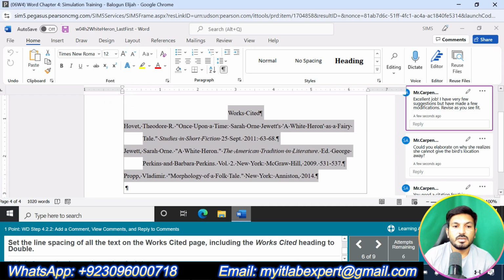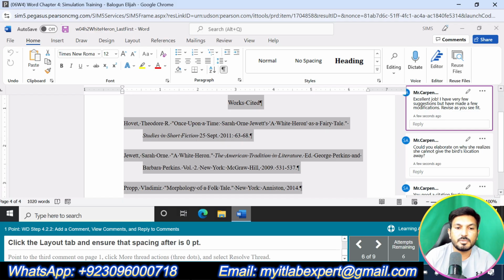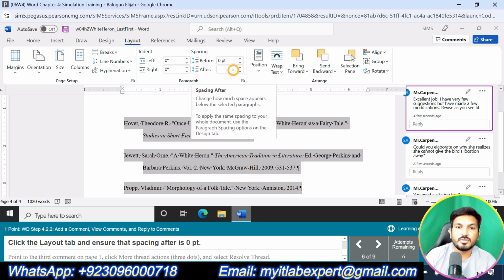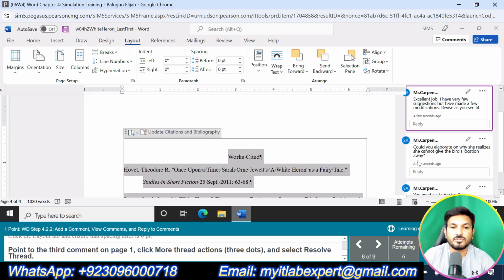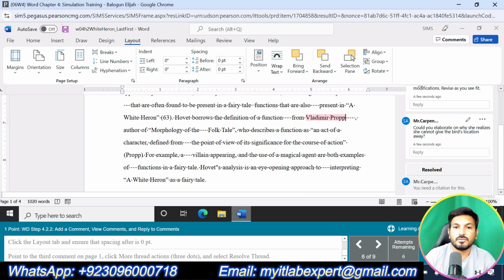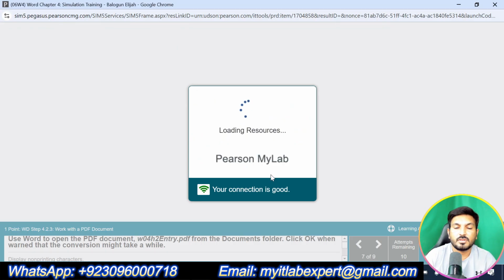Set the line spacing of all the text on works cited page including the works cited heading to double. Go to Home tab, go to Paragraph and change the line spacing to double. Click the Layout tab and ensure that the spacing after is 0 point. Point to the third comment on page 1 and click More Thread Actions, 3 dots, and select Resolve. This is the third comment, and make it resolved. That is all about question number 6. So we are done with question number 6 as well.